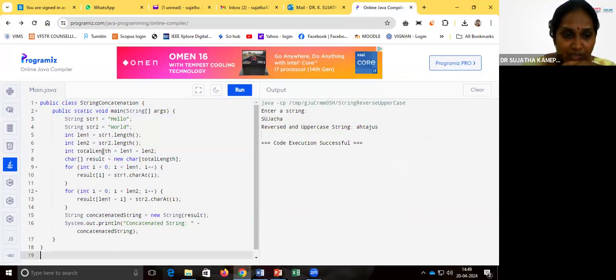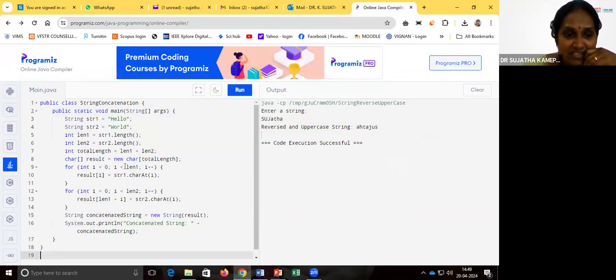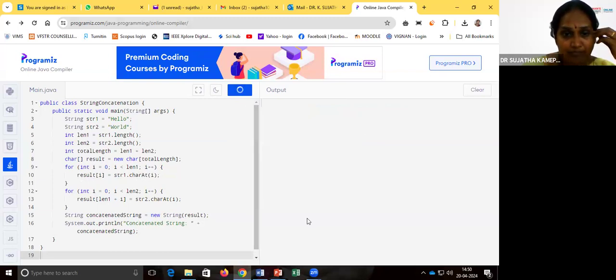Now I want to find the total length, length 1 plus length 2. Now I created a new character array with the total length. Now I want to insert the characters one by one into that for concatenation. Here you can see for i is equal to 0, i less than length 1, i plus plus, each character is read from the first string into the result. From there onwards, I add the characters which are present in the second string. Right. Now here you can see the execution of the program.